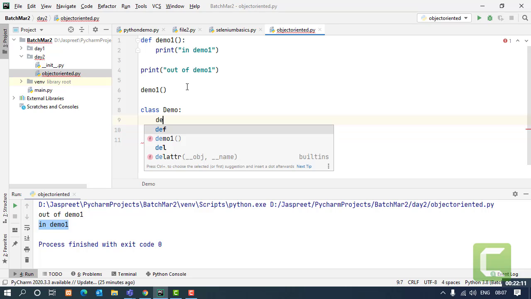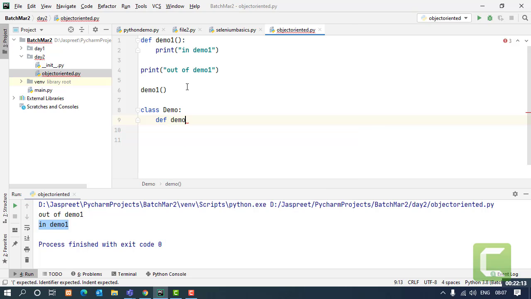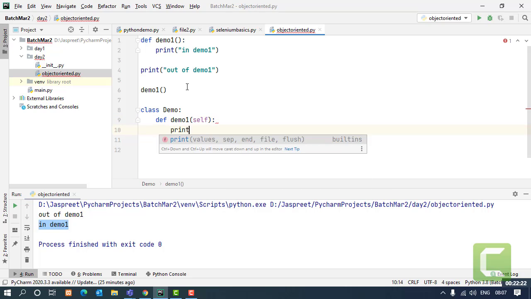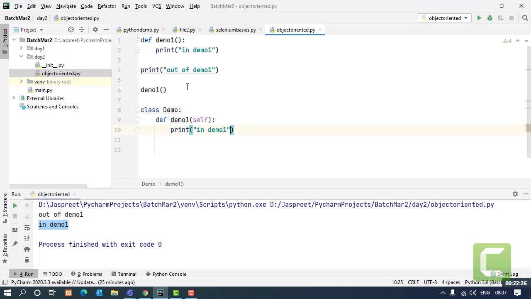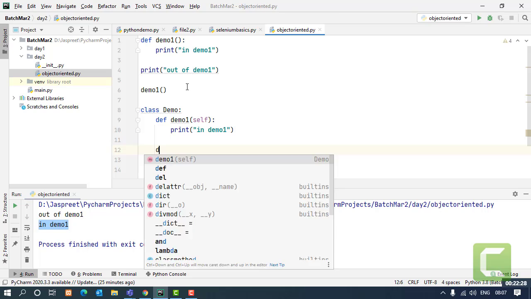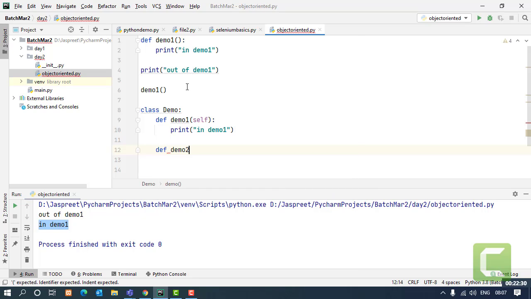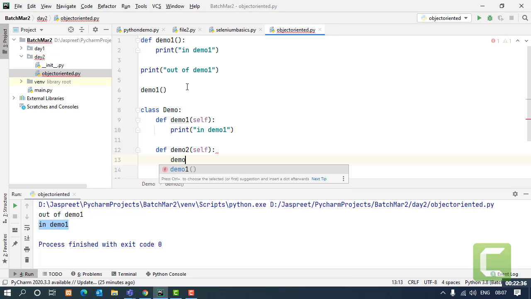I'll be making two functions. Let's say demo 1. I'll come to this self keyword, why it came and what's the reason for it. Just give me 1 minute. In demo 1, def demo 2, here I will be calling demo 1.